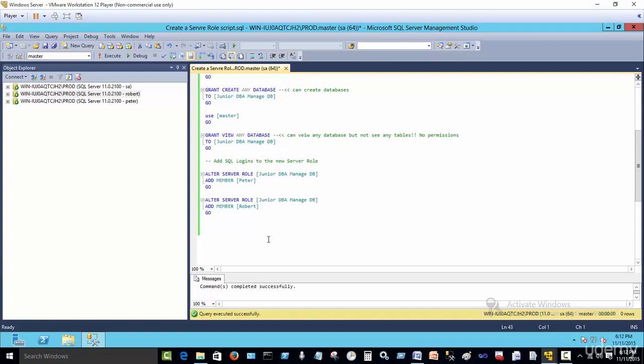The next video I'm going to be talking about is specific permissions. We're going to be talking about the grant, the revoke, and the deny permissions to various objects. So we'll see you in the next video.